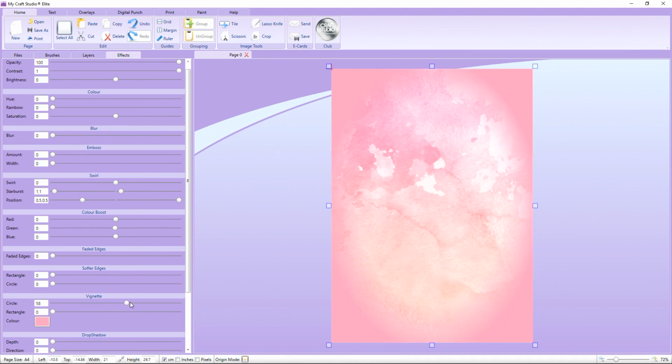So if I now move this slider all the way across, you'll see that vignette comes all the way into the center and the image almost disappears. But what we can also do is use the rectangle one, so we can have the solid edges as well if we wanted to. Great for making little note papers and things like that as well.